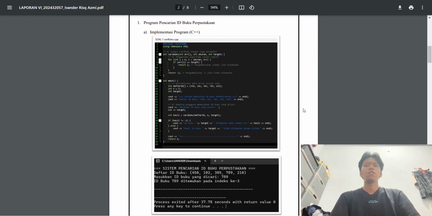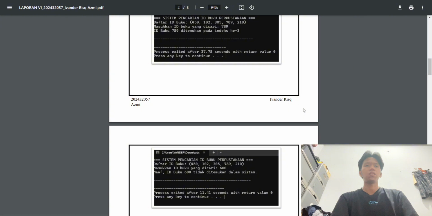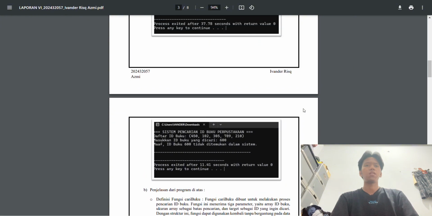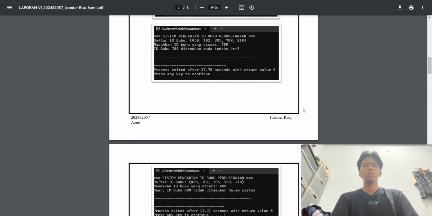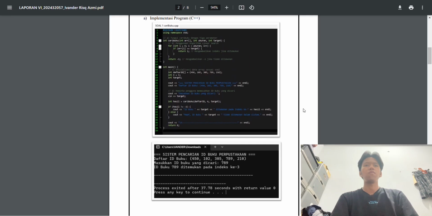Number 1, Library Book ID Search Program. Program implementation in C++. In the first session, I implemented a book ID search system. I created a function called cari buku that takes as parameters an integer array of IDs, the size of the array, and the target ID we want to find.